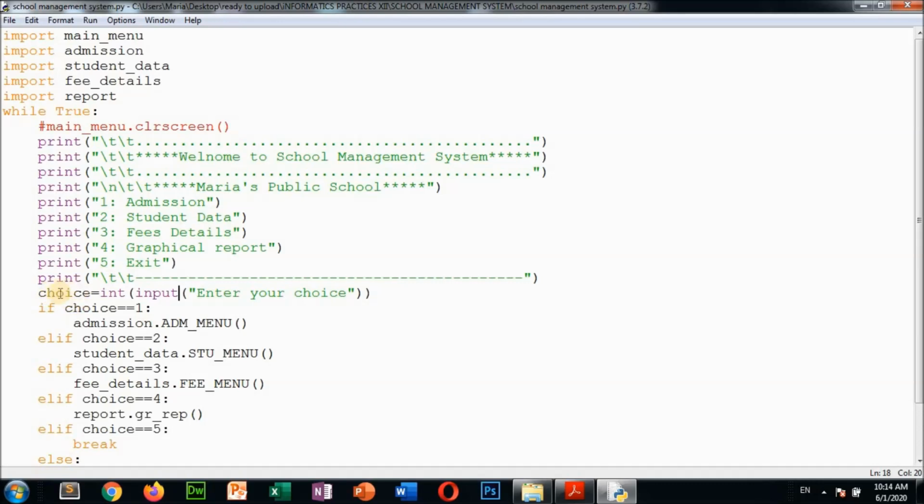Now suppose your choice is 1, then where will it go? This condition, if choice equals 1: if this condition is true, that means your entered value is 1, then it will execute this line. Clear? If the value of choice is 3 here, it will check this condition, which is false, since choice is 3 and this is 1. Again it will check this condition, this is 2. Again it will check this condition, this is 3 and choice is 3, so this condition is true. That means it will execute this line.